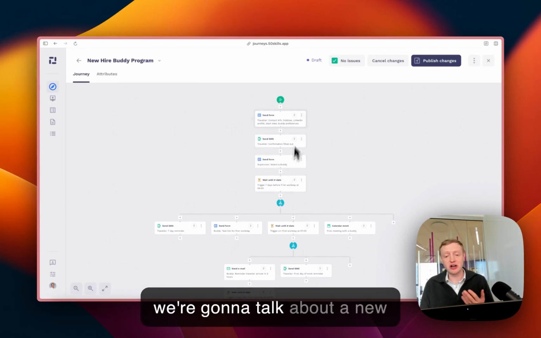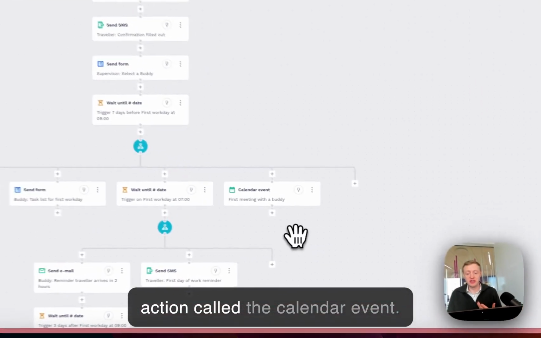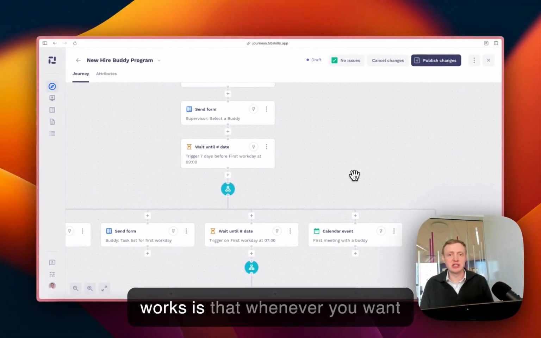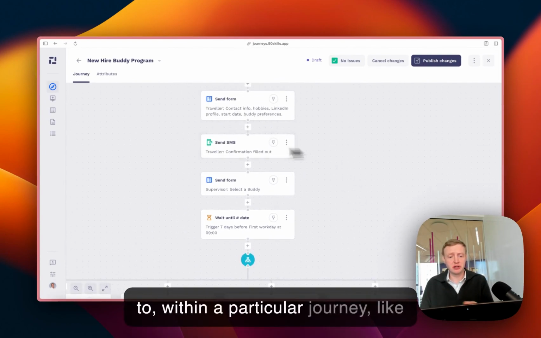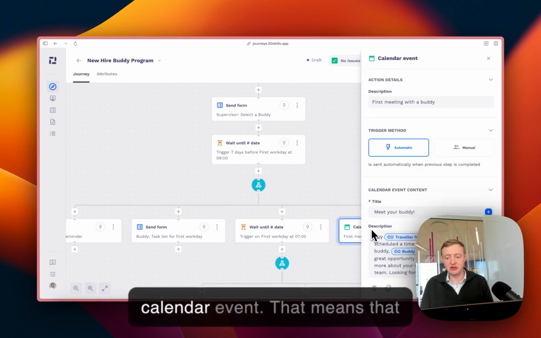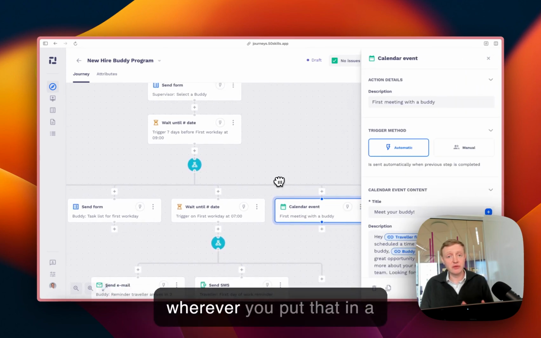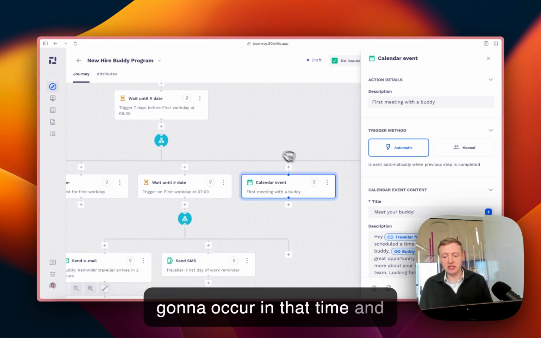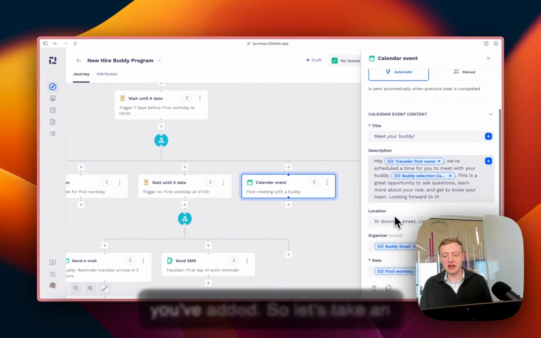Today, we're going to talk about a new action called the calendar event. Basically, how the calendar event works is that whenever you want to, within a particular journey, like the one we're looking at now, you can add an action called the calendar event. That means that wherever you put that in a journey that you're building, that's going to occur in that time and place with all the details that you've added.